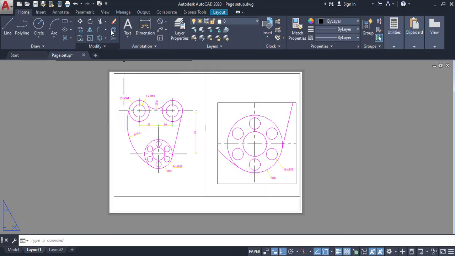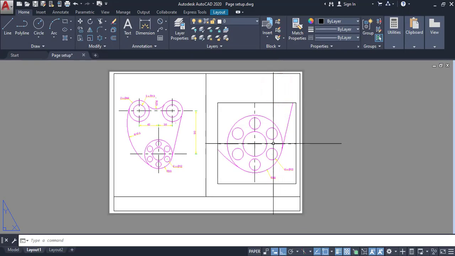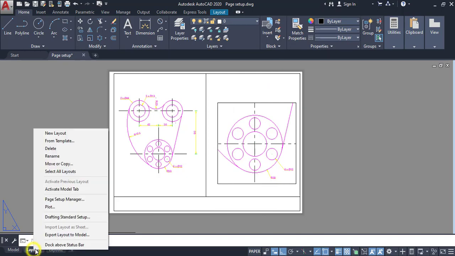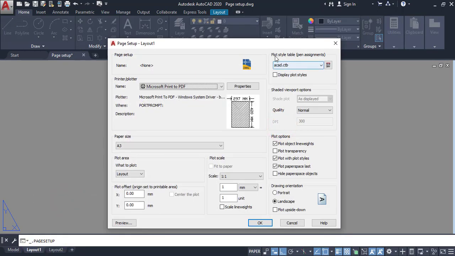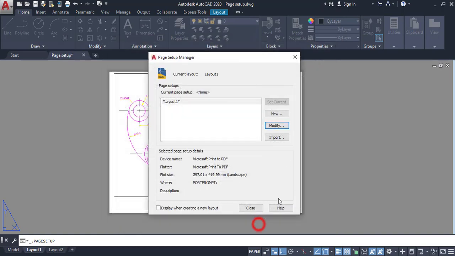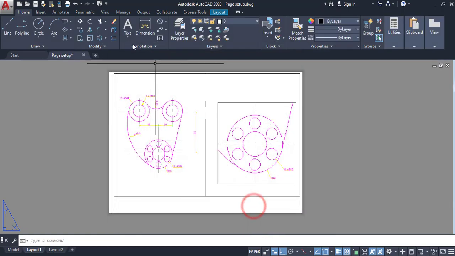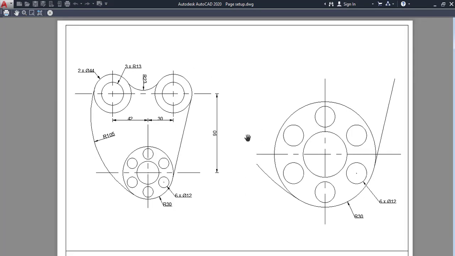Now I want to see the preview, click preview. Now you can see the colored objects are there. I want to see the black and white objects. So click on layout and right click, page setup manager. Go to modify and plot style table. Click on it, change it to monochrome. Click OK and close. Now I can see the preview. Here all objects are in black and white.